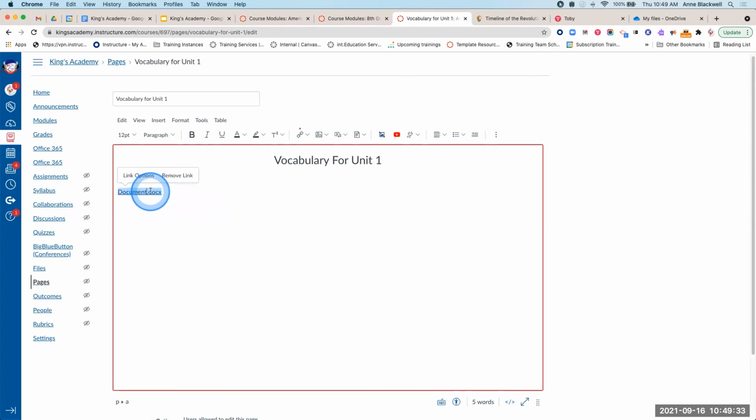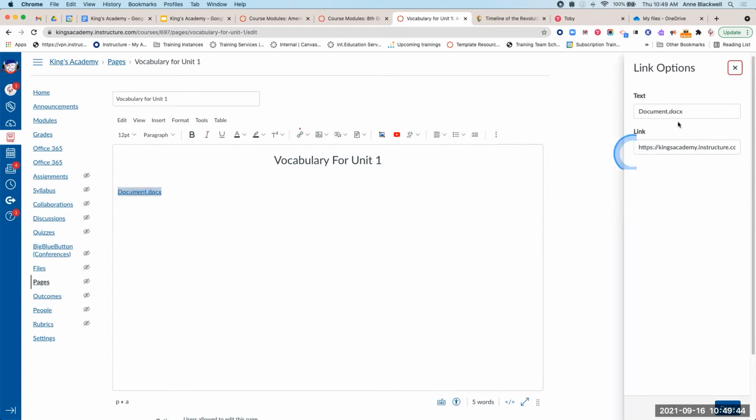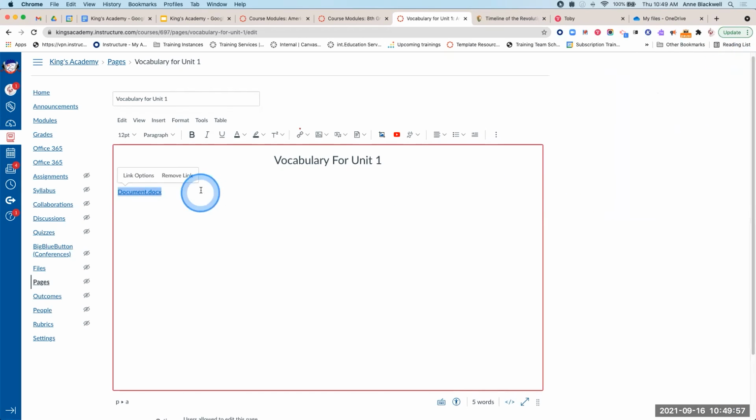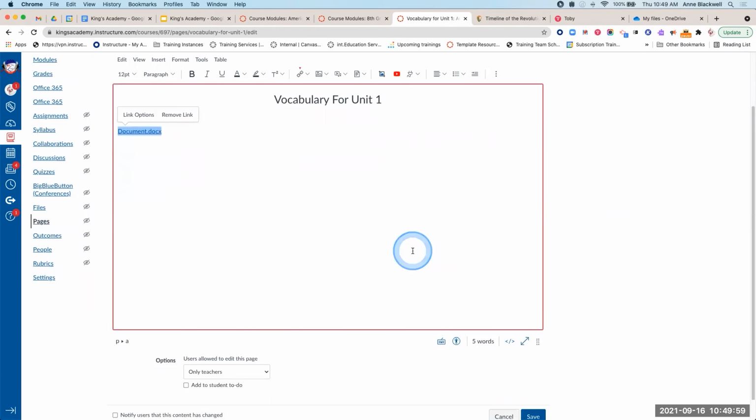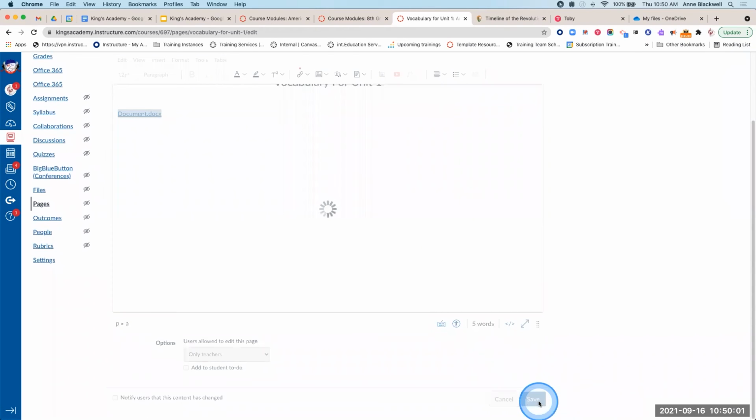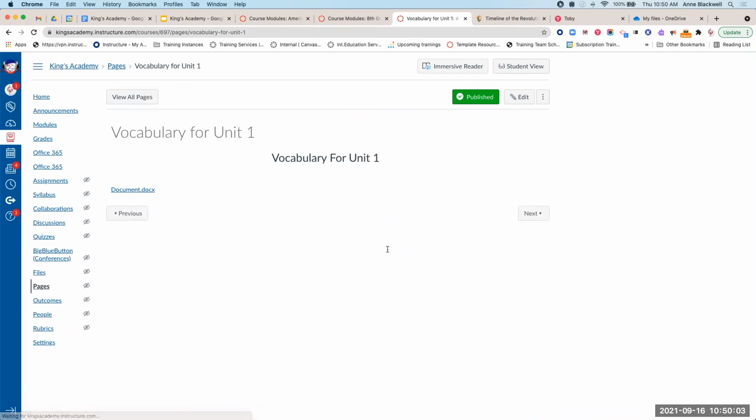Now, what I can do to make this more appealing and accessible for students, once I have the link in, I can come to link options, all right, and I can change the name of that and give it a more meaningful name right up here, all right? So I can change the text of that file. But right now, this is the way it looks, all right? And I can save it.